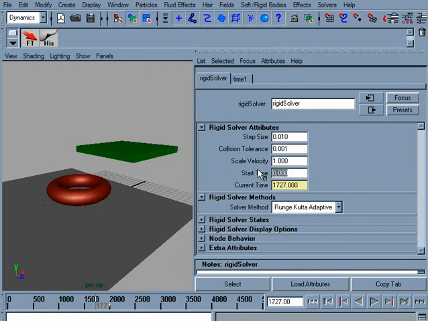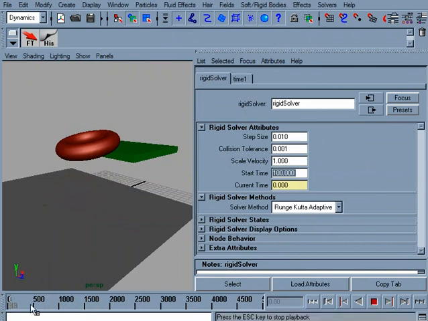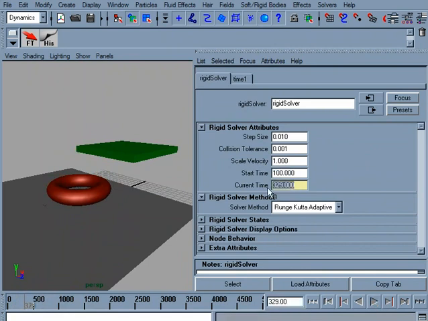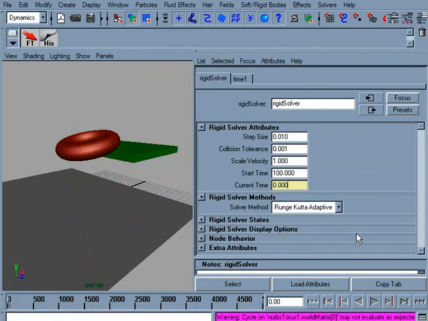Then you also have start time. So if I set this to 100 frames and hit rewind and play, you notice for the first 100 frames nothing happens, and then it takes over and simulates. Right? And this is going to tell you what frame you're currently on. Alright, in the next lesson I'm going to cover the different types of solver methods as well as the different states.